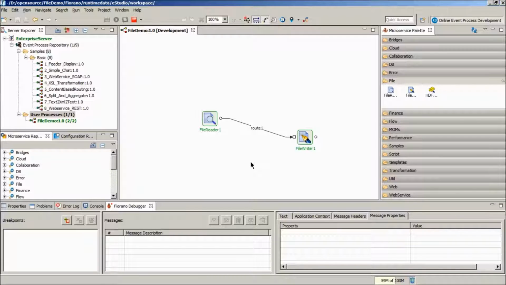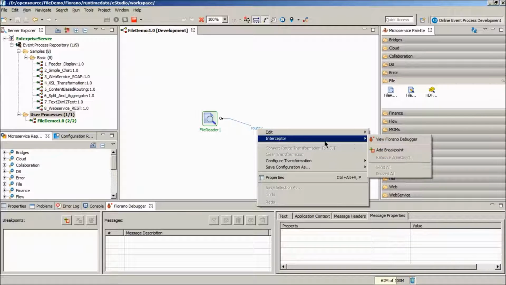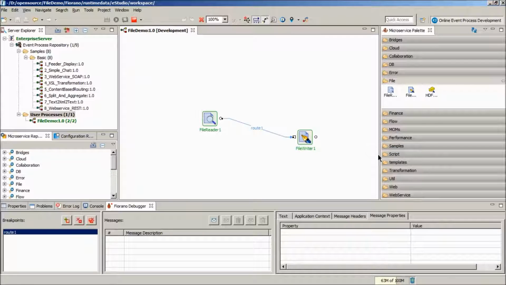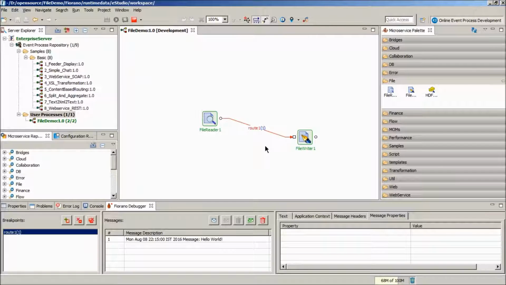Breakpoints can be added on the routes in order to debug the flow. Right-click the route and select the Add Breakpoint option. You can see the route color changing to red. Let's put one more file in the source directory. It disappears and you can see a message intercepted on the route. The route blinks and it displays the number of messages that are intercepted to give you a visual indication.